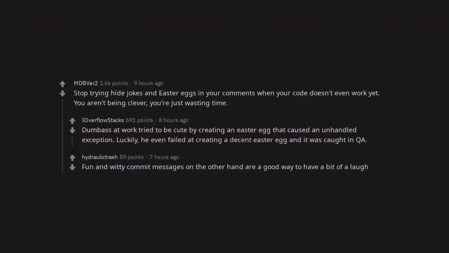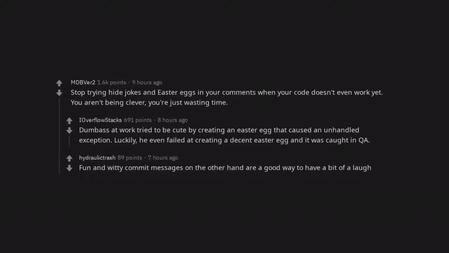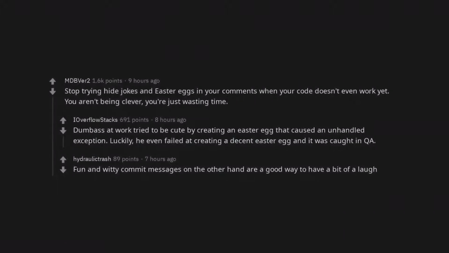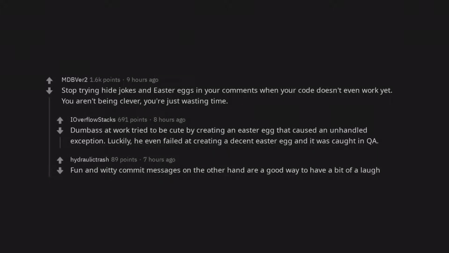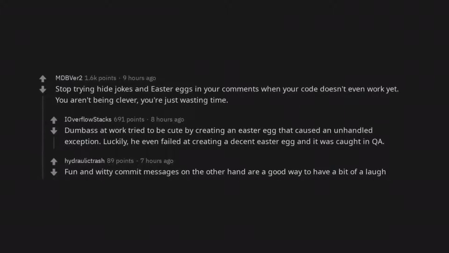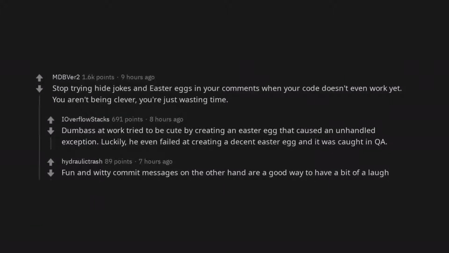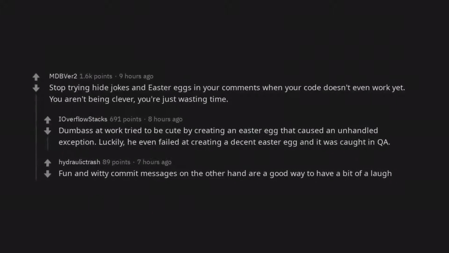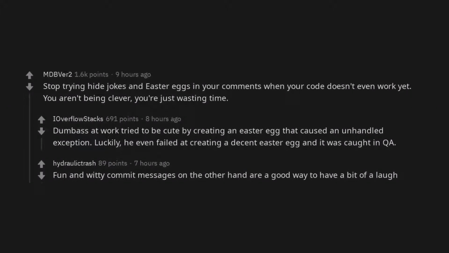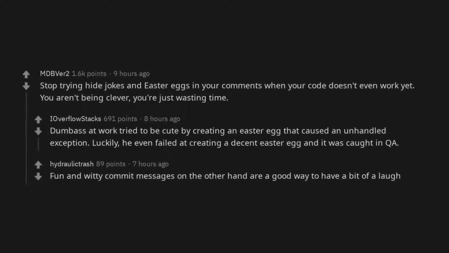Stop trying to hide jokes and Easter eggs in your comments when your code doesn't even work yet. You aren't being clever, you're just wasting time. Dumbass at work tried to be cute by creating an Easter egg that caused an unhandled exception. Luckily, he even failed at creating a decent Easter egg and it was caught in QA. Fun and witty commit messages on the other hand are a good way to have a bit of a laugh.